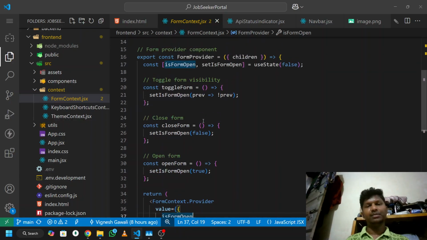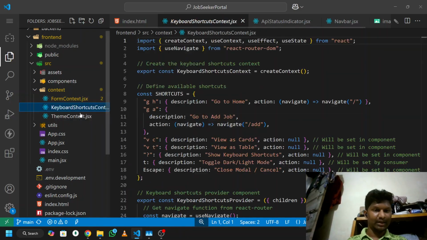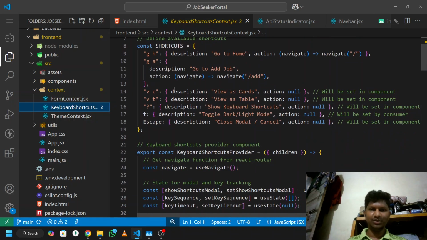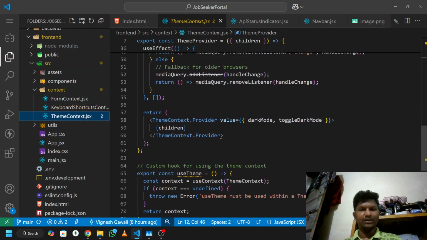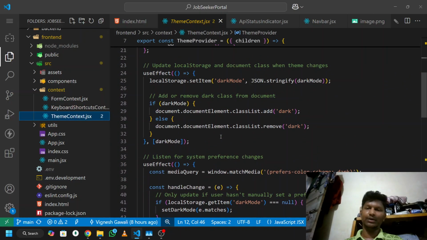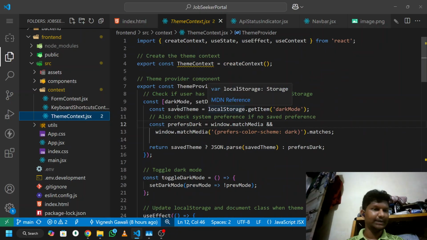These are basically used for handling the form as well as continuously working with and monitoring it. Then this is the keyboard shortcut form. I have tried to add some basic keyboard shortcuts for power users, if someone wants to use them. And this is just for our theme provider. It provides a dark theme or white theme for the user who wants it.